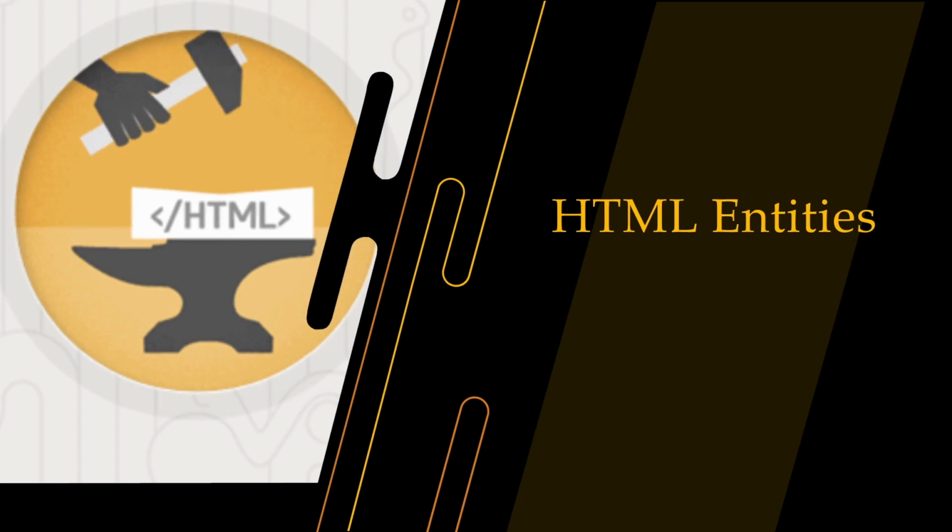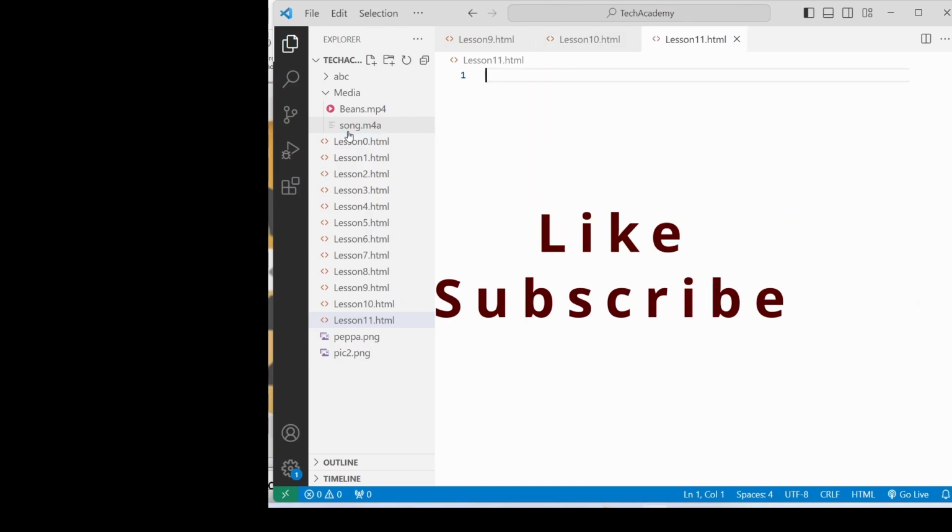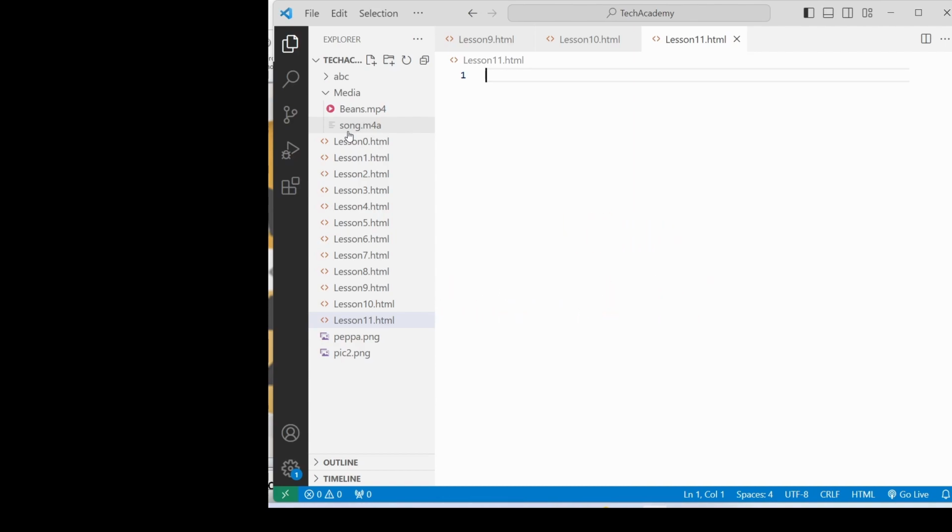So let's learn about HTML entities practically. Let's start VS Code. Create a new file, save it with lesson11.html.